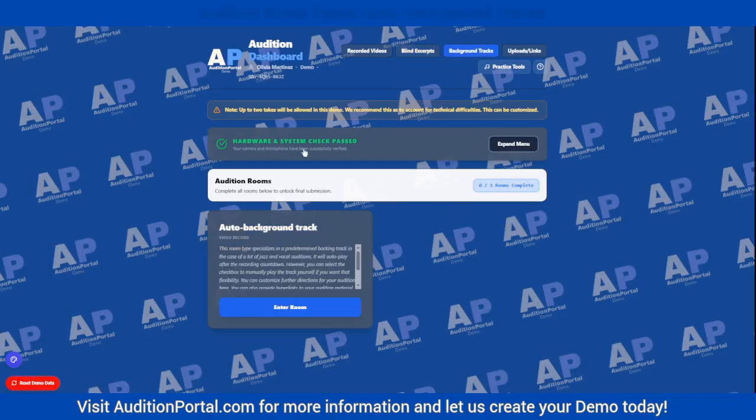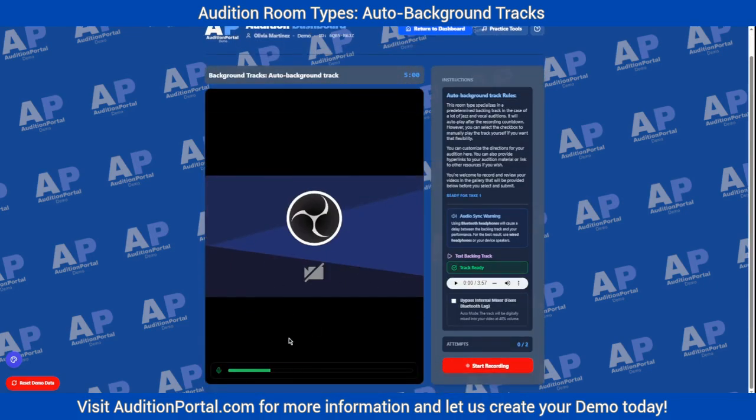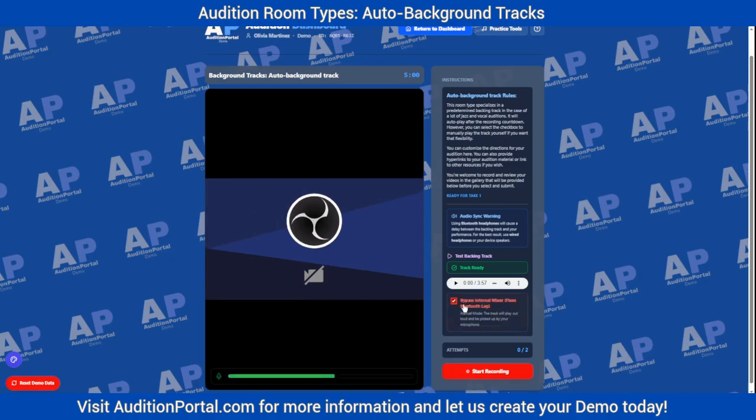The next type of rooms that we offer are auto background track rooms. And this one is if you have an accompaniment, or if you had a jazz audition, you wanted a blues track to be behind it. This is where it will start automatically upon the countdown of the recording. Now this will automatically load the track before. If they're using Bluetooth headphones, there's going to be a slight delay and lag, and that's what this one's for. If they click that, it won't automatically play.